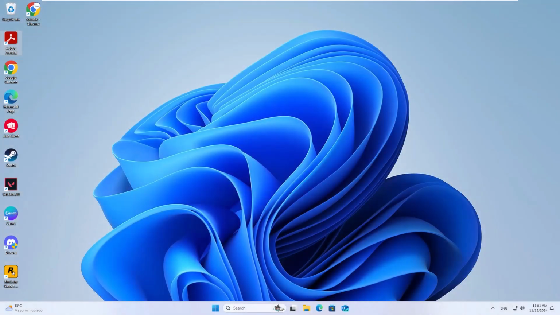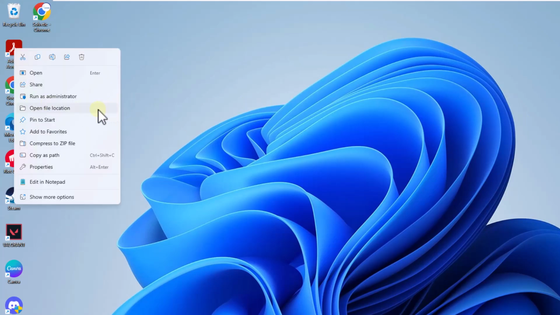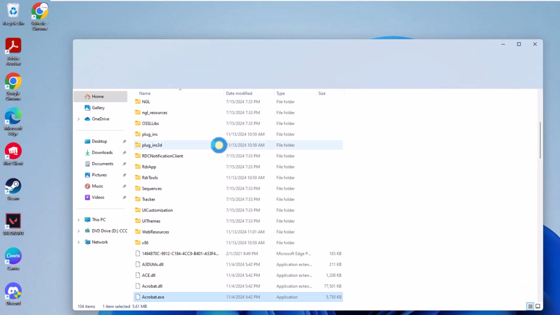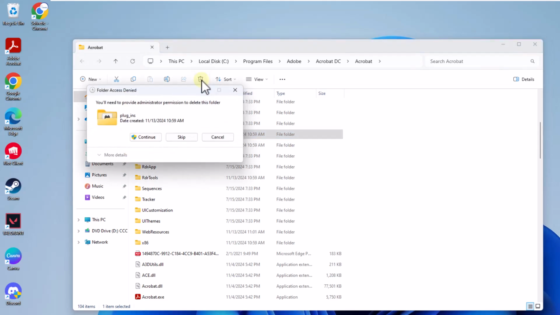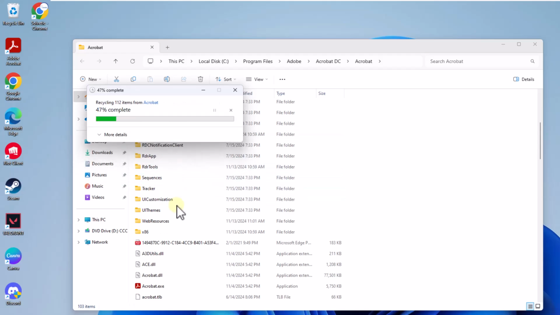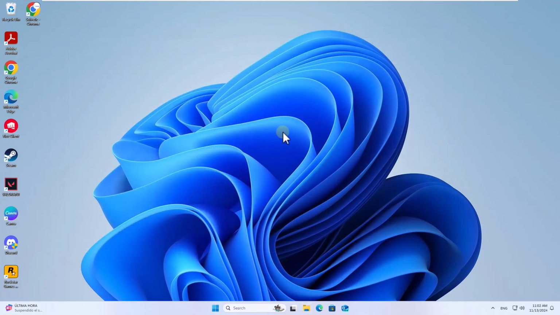Today in Solvetic, we will see how to fix invalid plugin detected Adobe. To start, right-click on the Adobe shortcut and click on Open File Location. When you do this, select the folder, Plugins, and click on Delete. It will be necessary to click on Continue to grant the deletion permission. Close this window and then double-click on the shortcut to be able to access Adobe without any error.